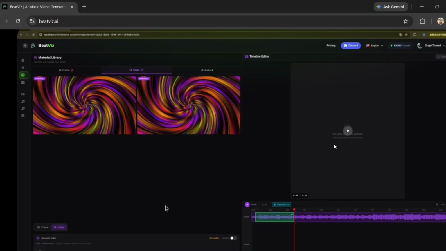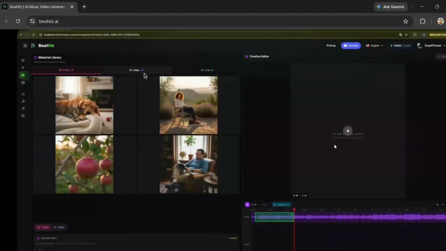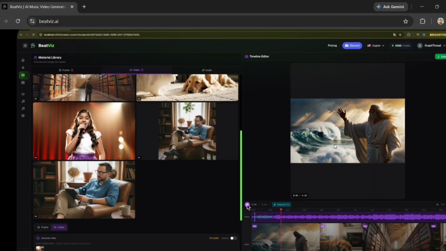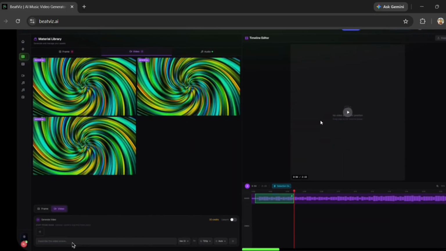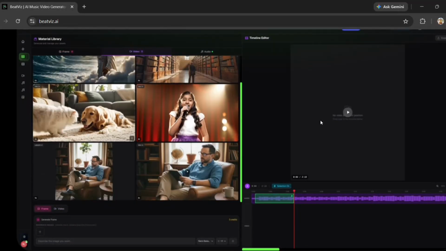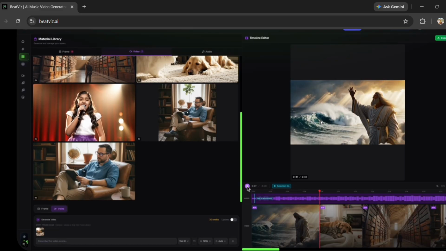BeatViz also offers a free starting option, although available resolution, models, credits, and advanced features can depend on your current plan. My personal opinion: BeatViz is especially interesting for musicians who already have the song but don't have the time, budget, or production team to create a full music video.